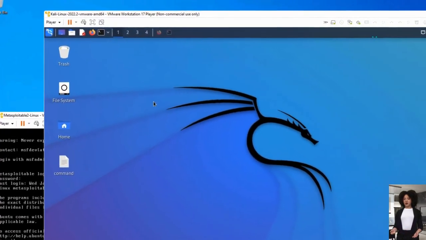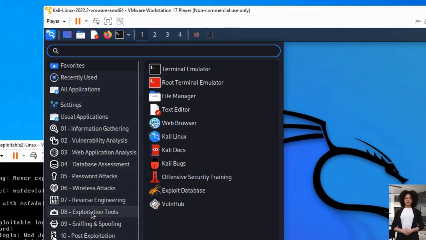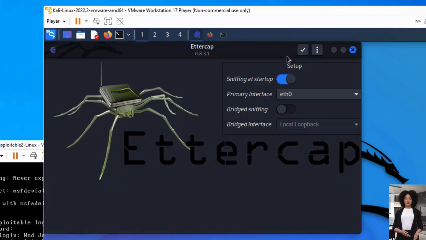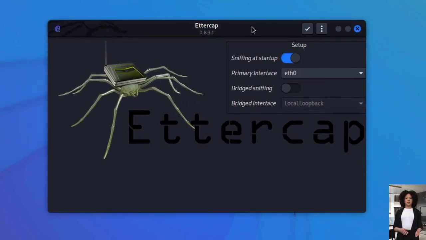To launch Ettercap, in Kali, come up to Apps, Sniffing and Spoofing, Ettercap Graphical. Click that. If you're used to the previous versions of Ettercap, this interface looks really different, but it still has all of the same features. First thing is, it's saying, I'm going to start sniffing immediately on a particular interface. Leave these defaults as is, and come up and click the Accept checkmark.